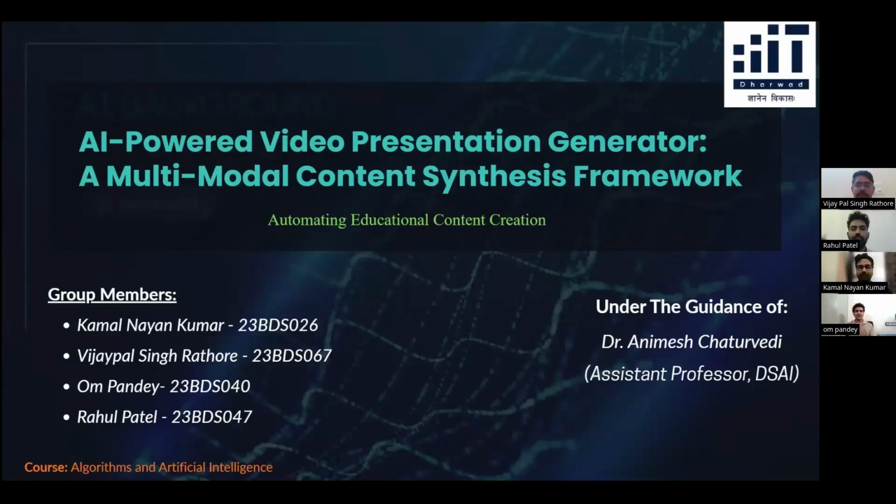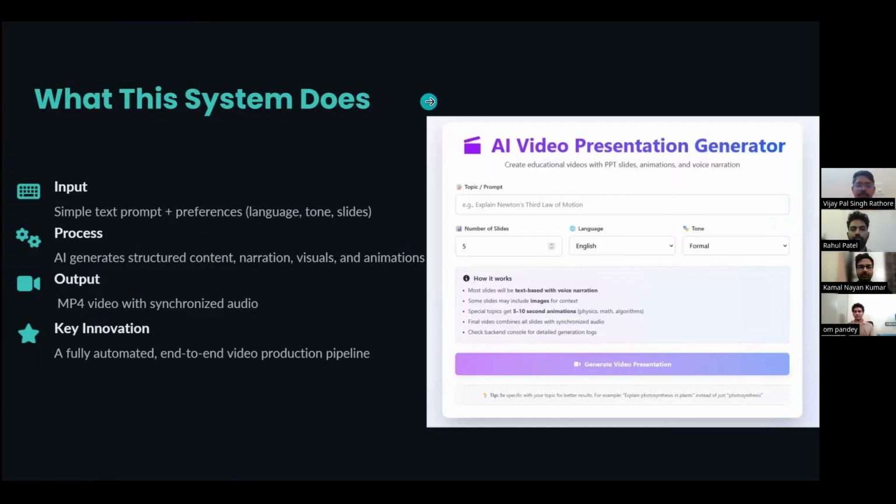Good morning, everyone. Our project name is AI-powered video presentation generator. Our group members are Kamal Nayan, Vijay Pal, me Om, and Rahul Patel. Before diving into our main project, let's understand our UI UX.